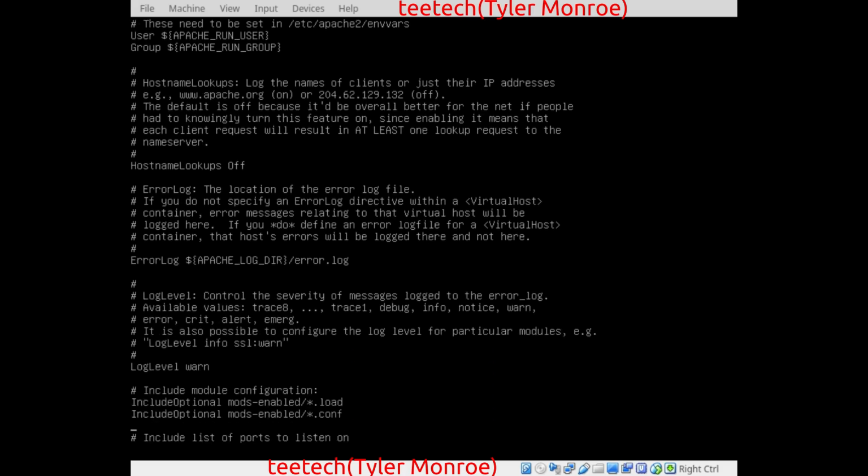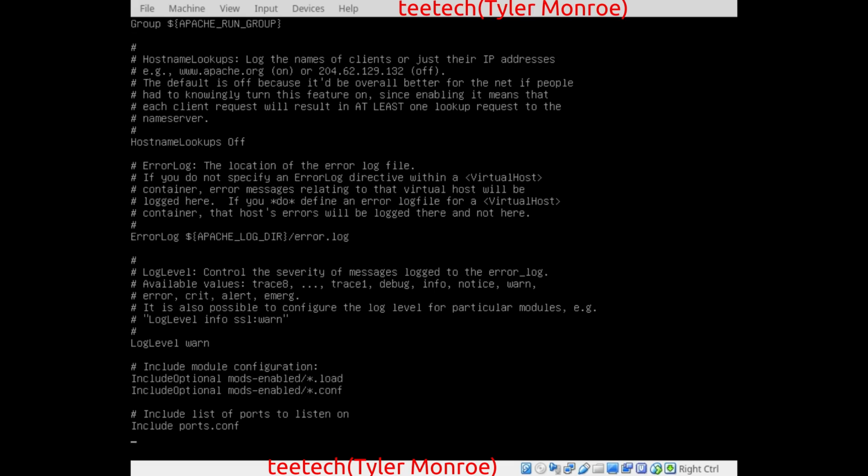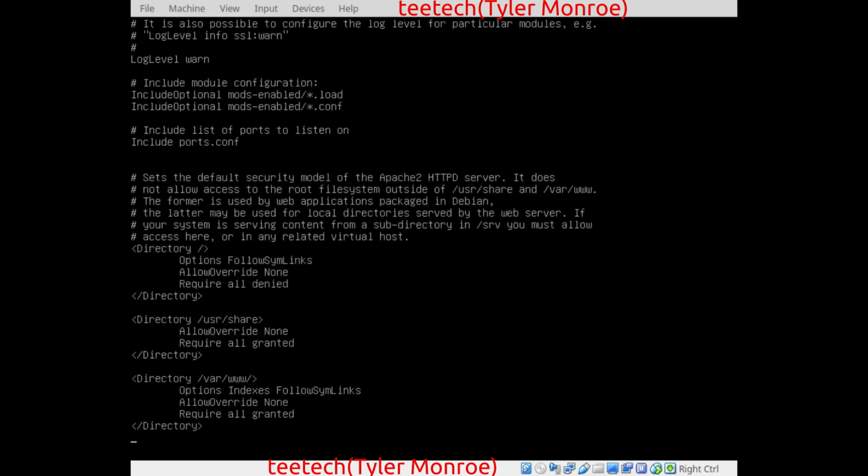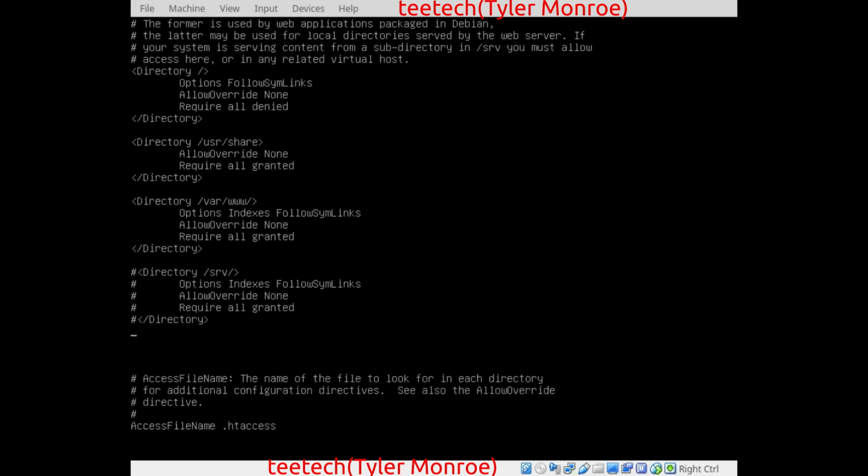Okay? You can change where your error log is, your log level, and then this is important as well. Right now, the permissions are for /var/www, and this allows Apache to access the files so it can serve them, okay? If it didn't have that, what Apache would do is just send a 403 Forbidden.